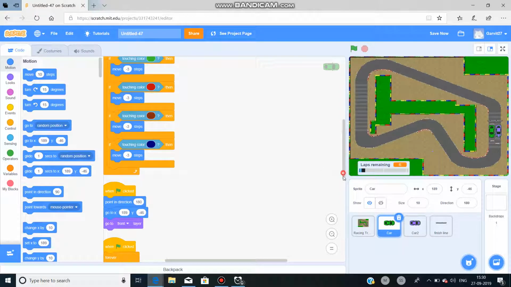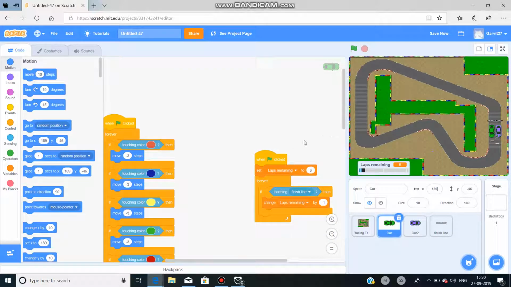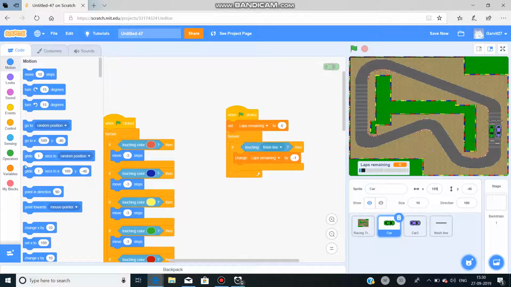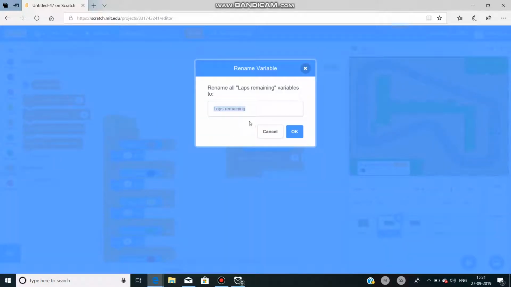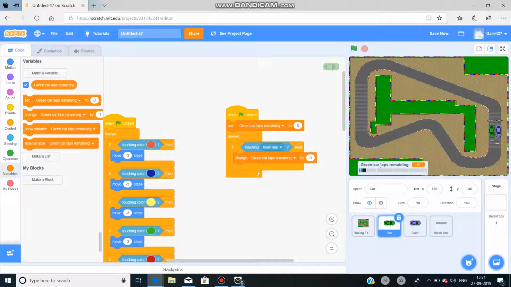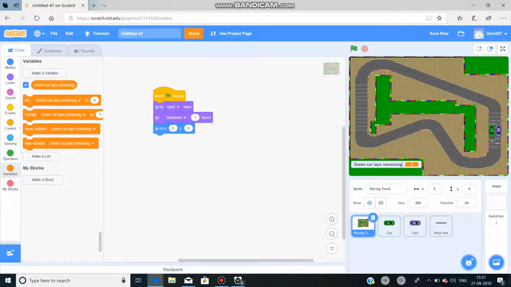Go to car. Scroll down and here's that laps remaining thing. And in variables, change this to not laps remaining, but rename the variable to green car laps remaining. Green car laps remaining. Yeah. It is just enough to fit here.